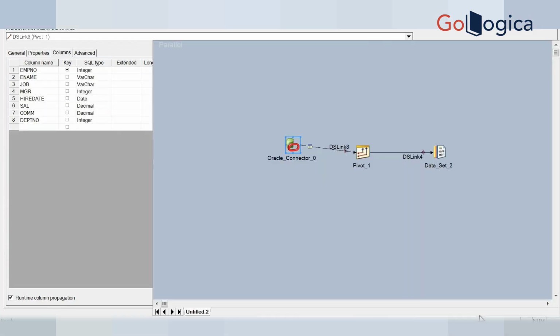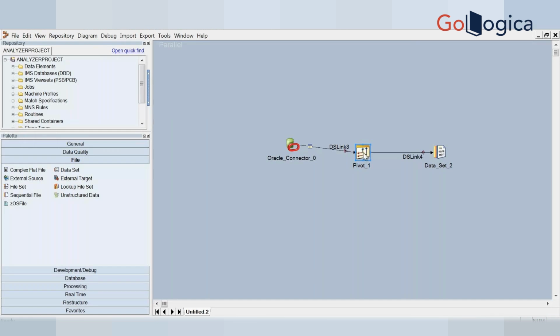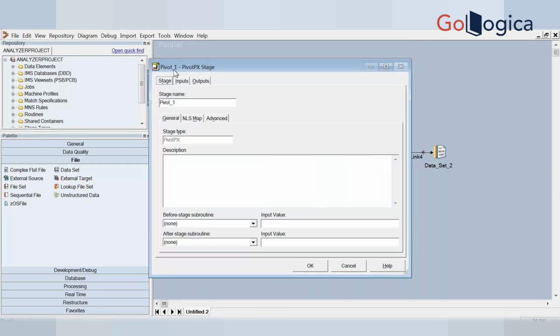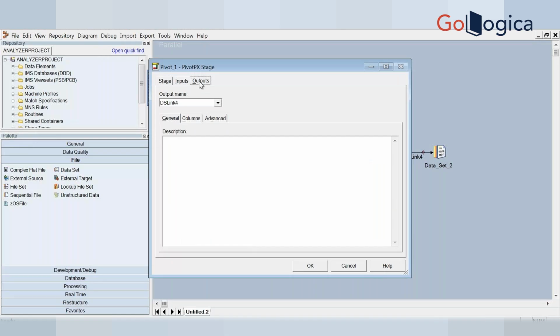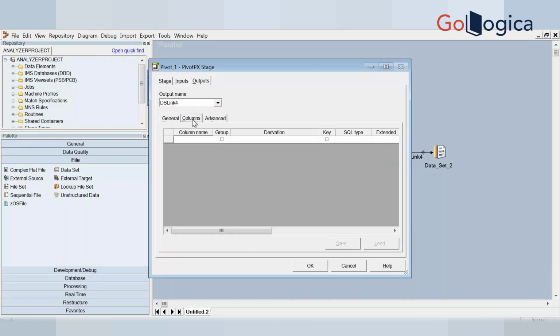Within the pivot stage, input to output. Go to the output tab. Under that, click on the columns. So here, column name. First of all, I want employee number as it is. Type it here, column name EMPNO in capital letters. Once you make an output, you can understand this. Second line, I want result. This is a new column I created. Within the result column, I want the three columns converted.